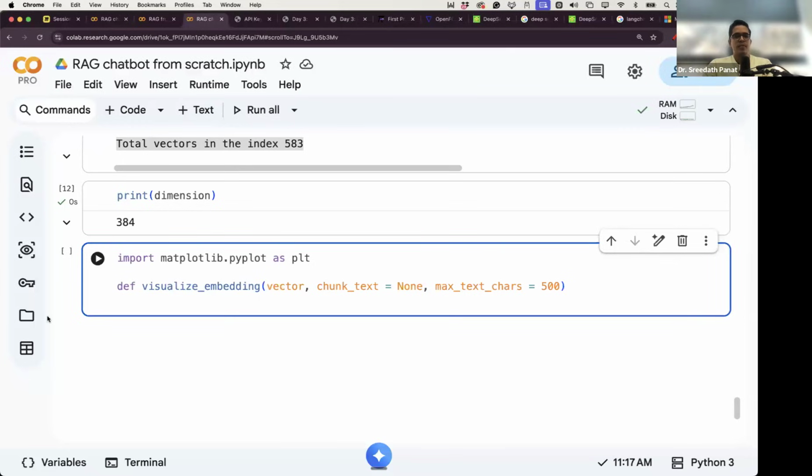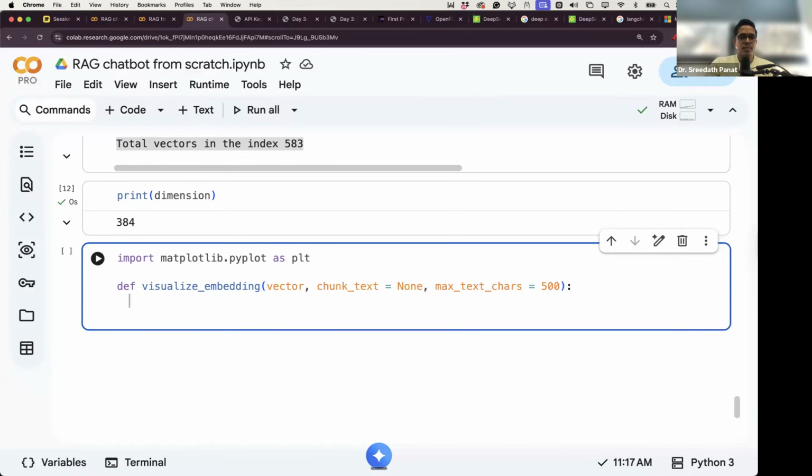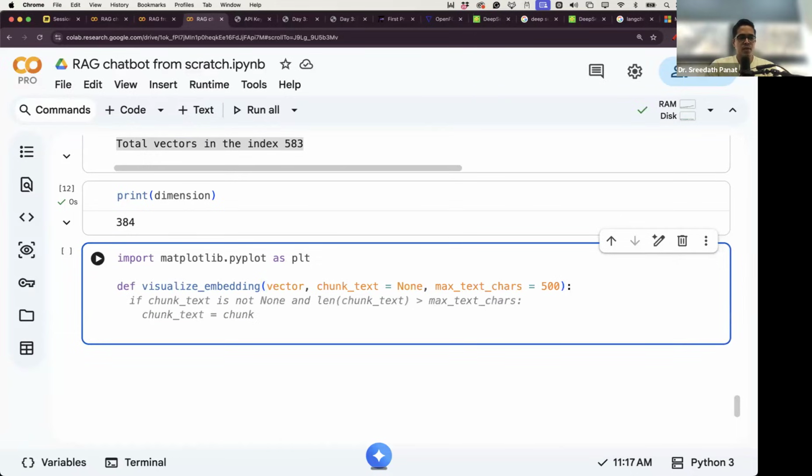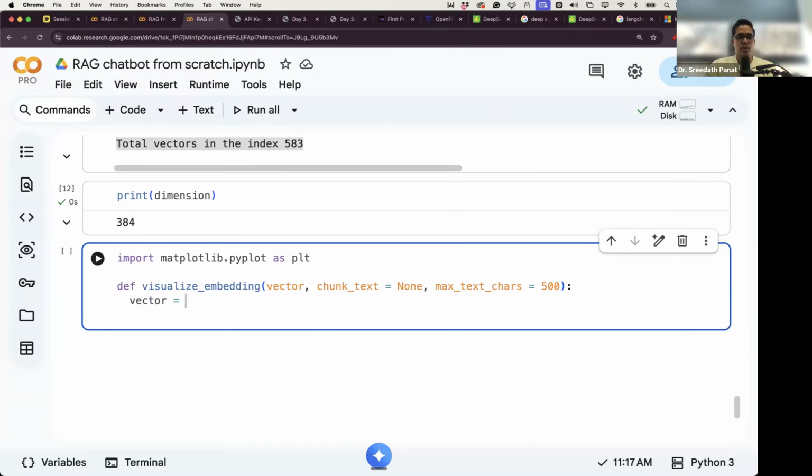Okay, so define visualize_embedding. We are passing the vector, the chunk, and the max size. Then vector equal to np.array of vector, this vector.